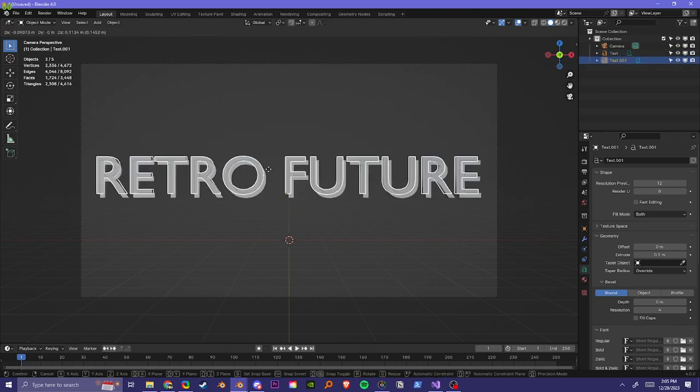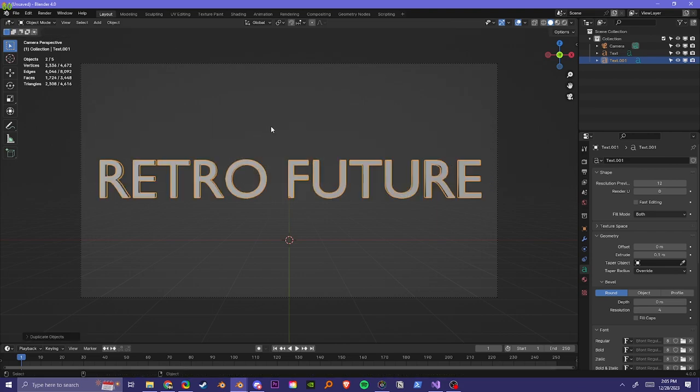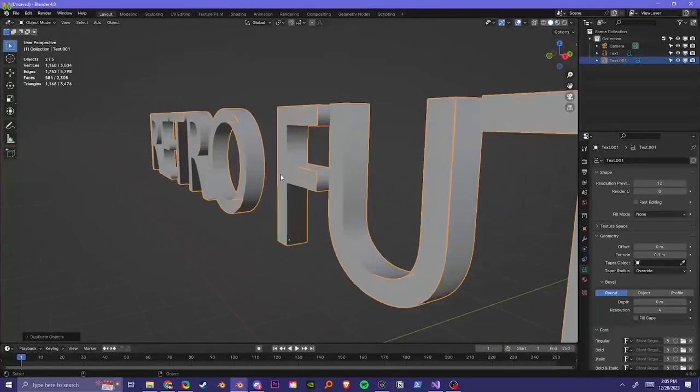Hit Shift D to copy this thing. And then here's a little secret for you. If you hit right click, it'll snap right to where it was. Now it is perfectly in the same exact spot as the other text layer. Set the fill mode to none. Now we get this outline.